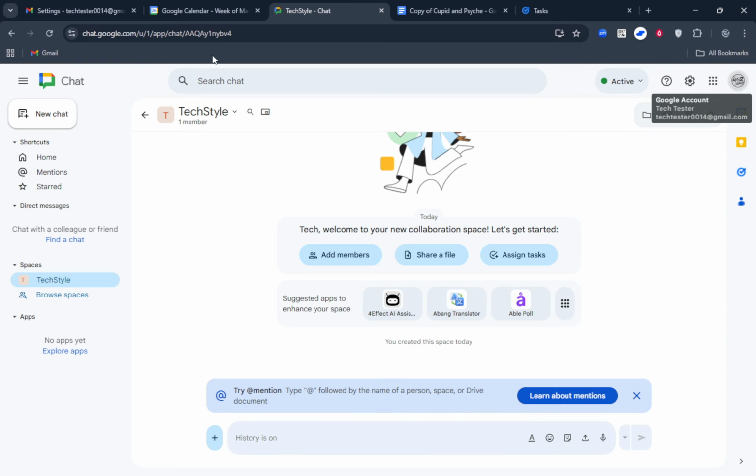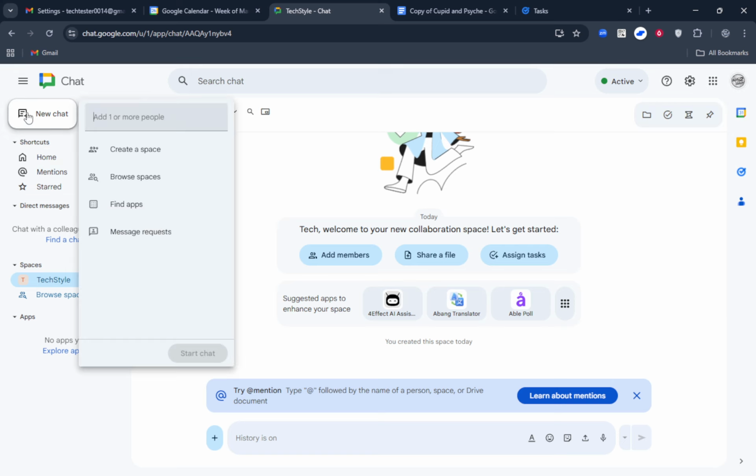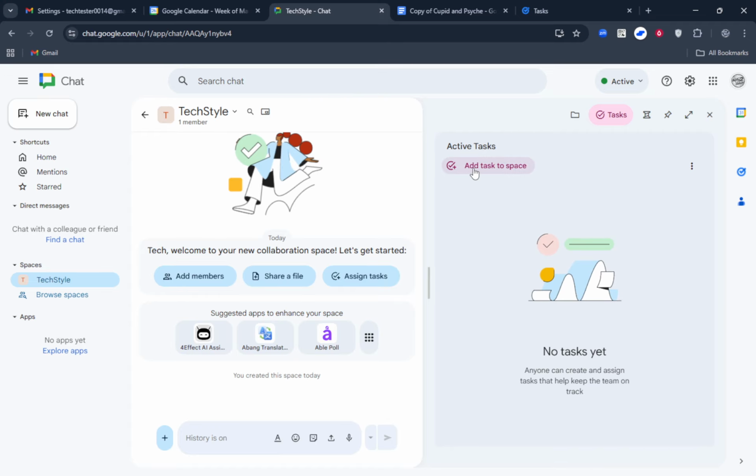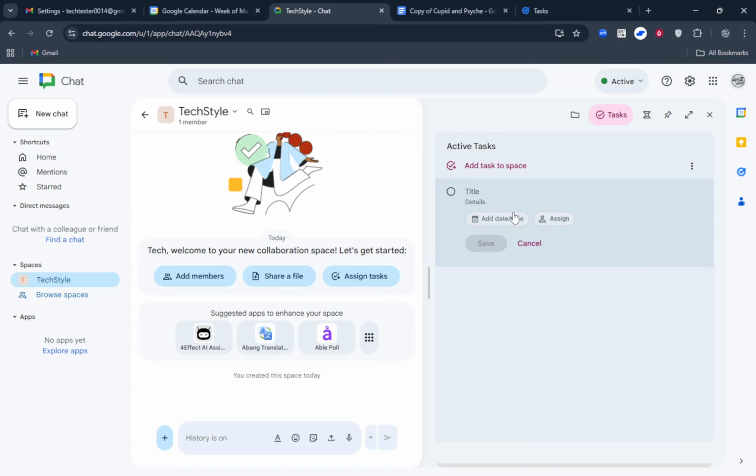The best approach is to use Google Chat with a space. Open Google Chat, create a space for the people you're working with, and then head to the Tasks tab inside that space. From there, add tasks just like you would in Google Tasks and assign them to specific people in the space. When you assign a task, it appears in the assignee's Google Tasks as well as in the space, and updates happen in real time.